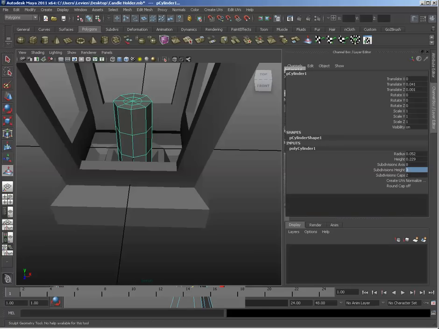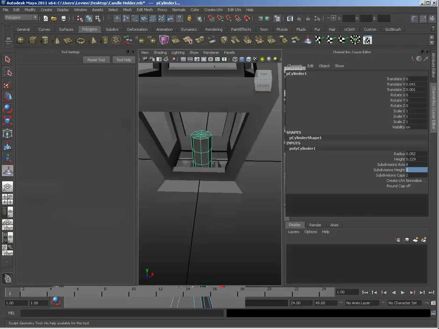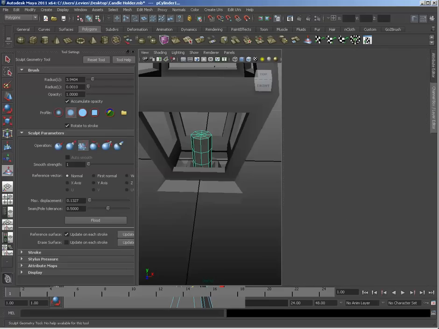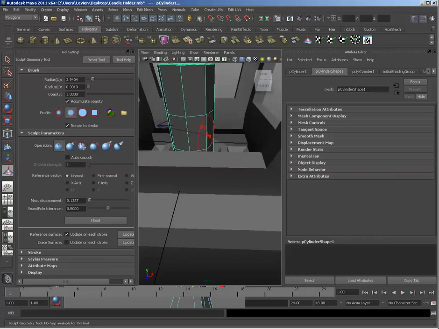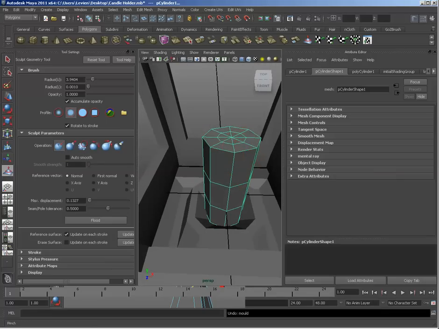And for the candle, let's use the polygon sculpt tool. Using the B button and dragging your mouse changes the size of it. Double clicking the polygon sculpt tool brings up the tool settings. Let's just push in the polygons for now. You might want to change the max displacement.